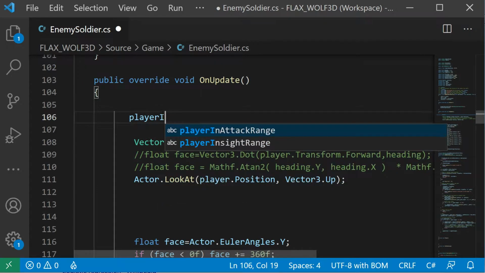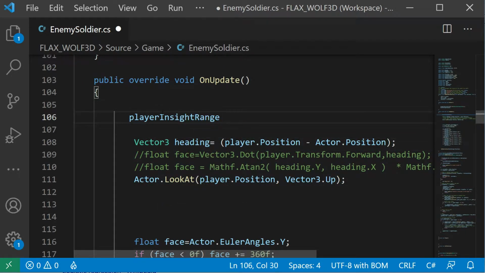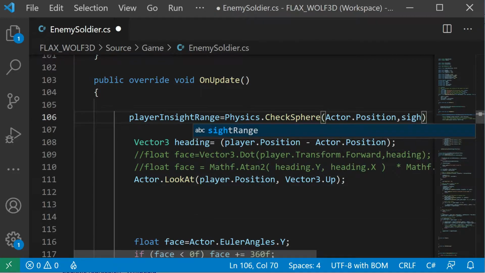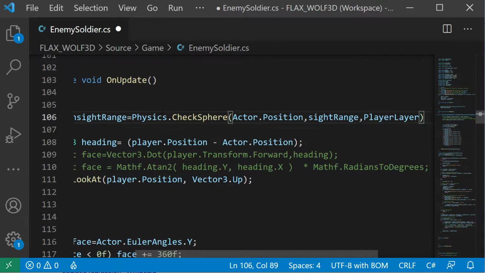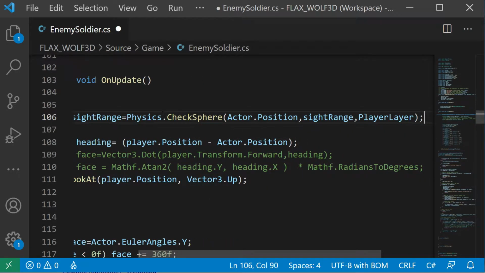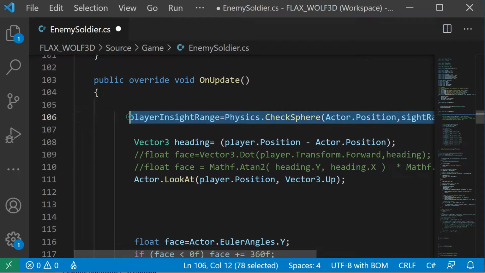Now, let's add the basic state machines that will have the enemy move between three possibilities of behaviors: patrolling, chasing, and attacking. If you want more behaviors, you just have to replicate the basic mechanism and adapt it to your needs. So, the first thing that we have to check is whether the player is in sight range.